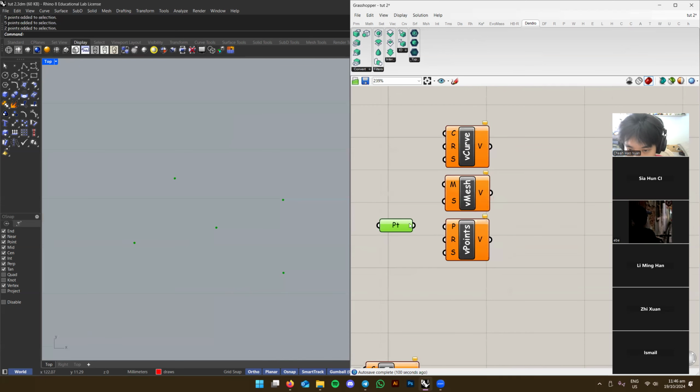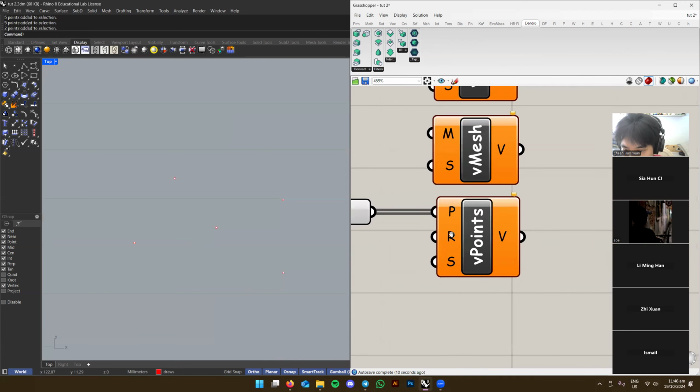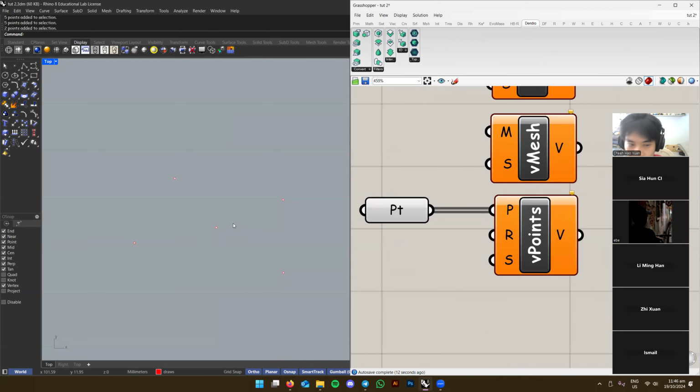So you take the points and put them into the points input. But you see, it's still orange. So you say input parameter R field to collect data and S field to collect data. So look at R and look at S. R asks for radius. Remember earlier on we talked about the radius of the voxels, putting voxels around the points.